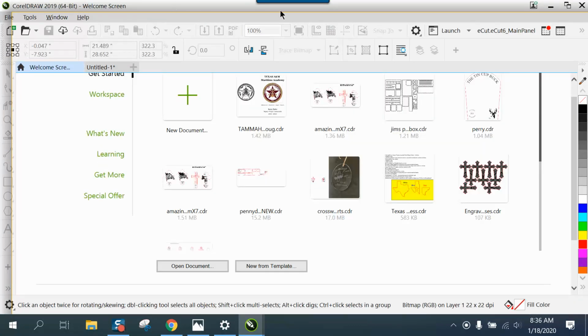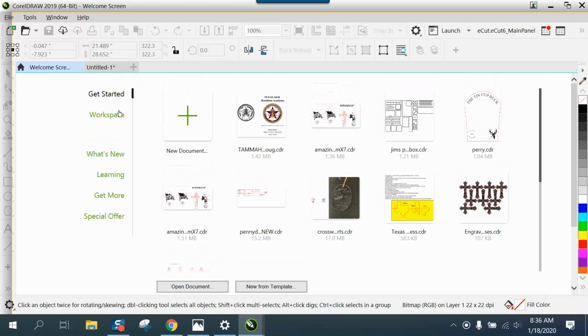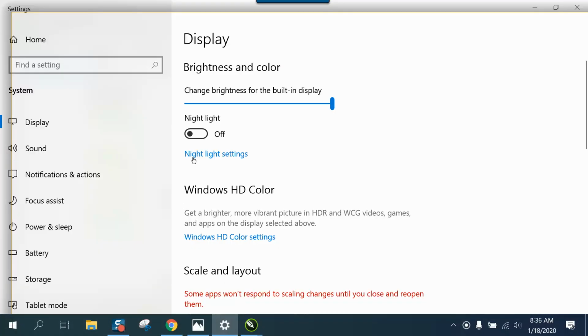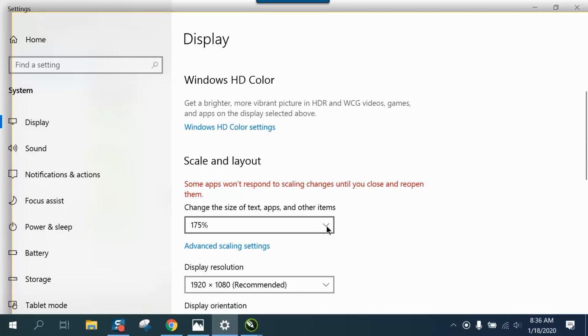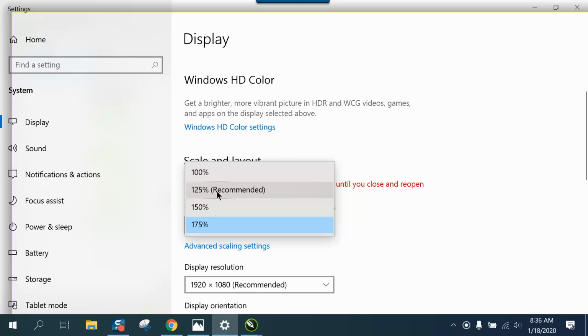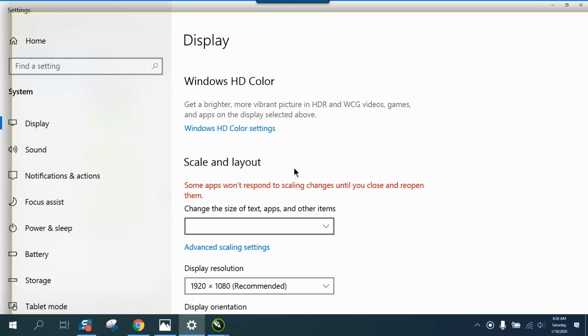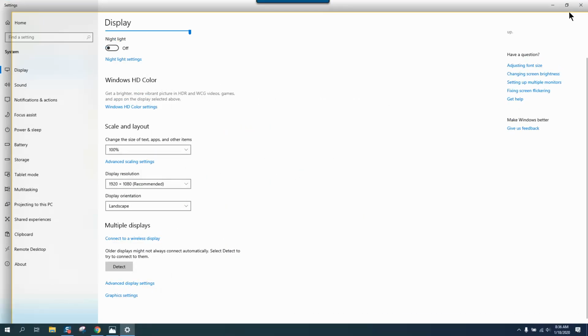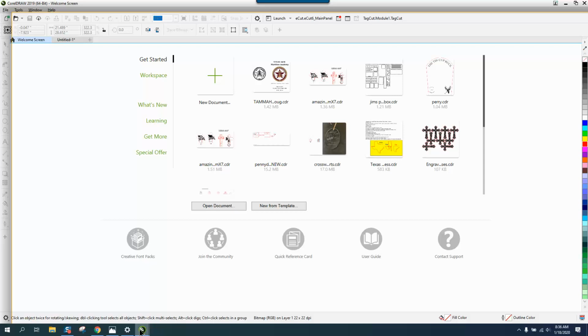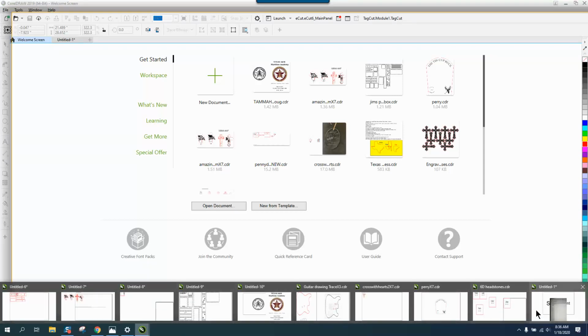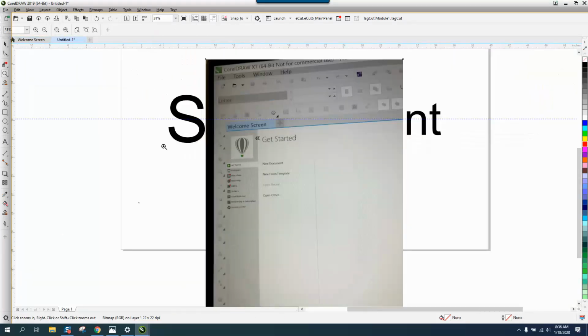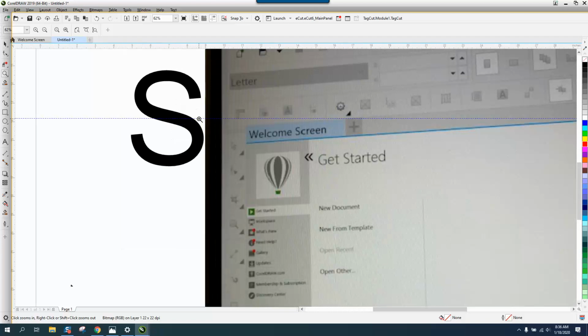Now this yellow line is from my recording device, evidently being messed up. But now the text on this is a lot bigger. I wouldn't suggest doing that, because they say 125 is recommended. I keep mine on 100, and the reason for that is I like the way that it looks in Corel. And you can always zoom in.